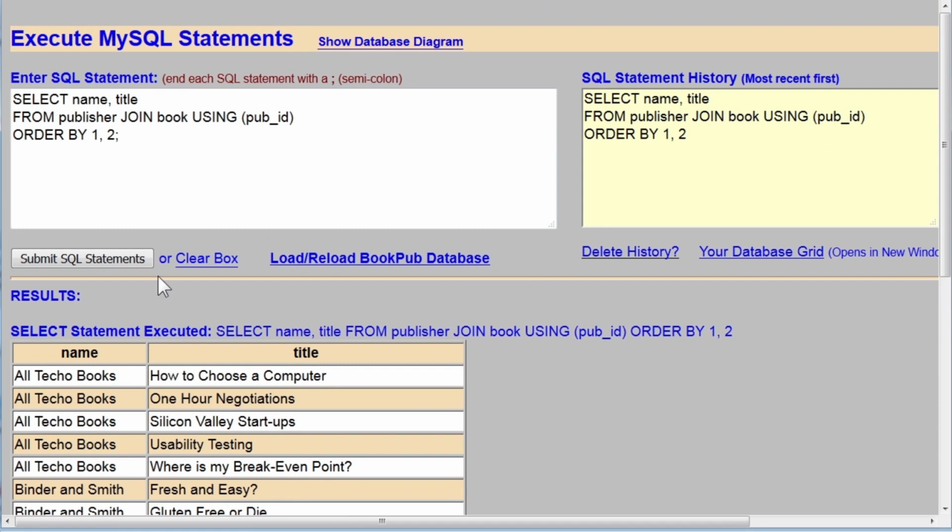So when you join information on tables, it's common to have data repeated in the results, the way you see here. I want you to notice one other thing. In the select list, I put the column name, in this case just name, and the column title. So how did it know what table to get the information from? In this case, the column name represents the publisher name, and it only appears on one of these tables.